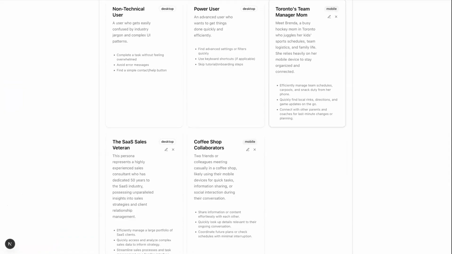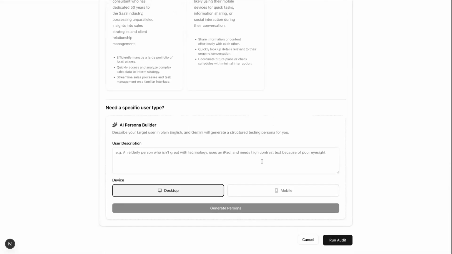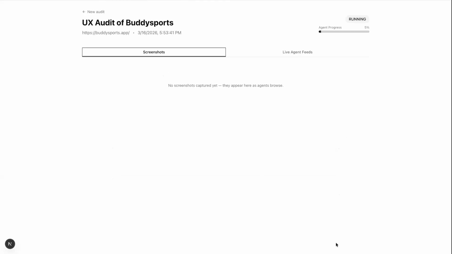So for example, I sell a hockey product, and what you'll notice here is I have a Toronto team mom manager that lets me simulate a team mom looking at my website. Now, if you want to build your own persona, all you have to do is describe your target customer of your app or website, whether they use desktop and mobile, and it'll generate that for you. Now, once I click Run Audit, we're off to the races.